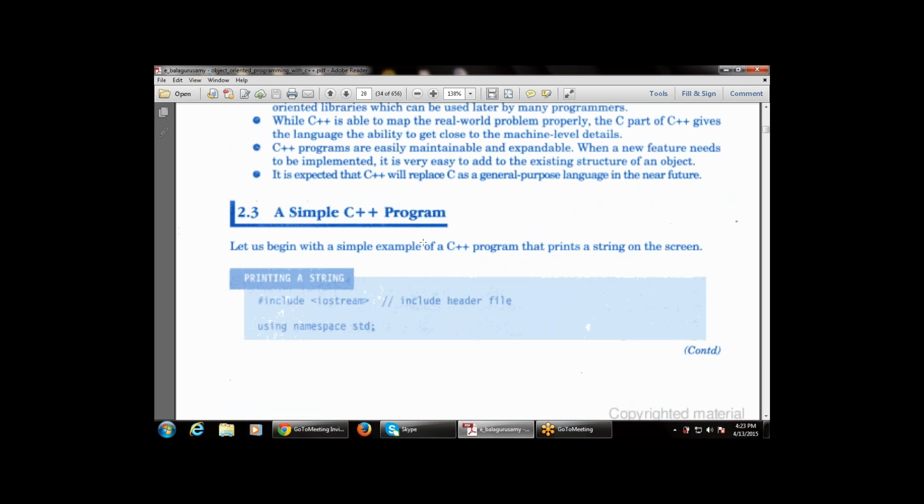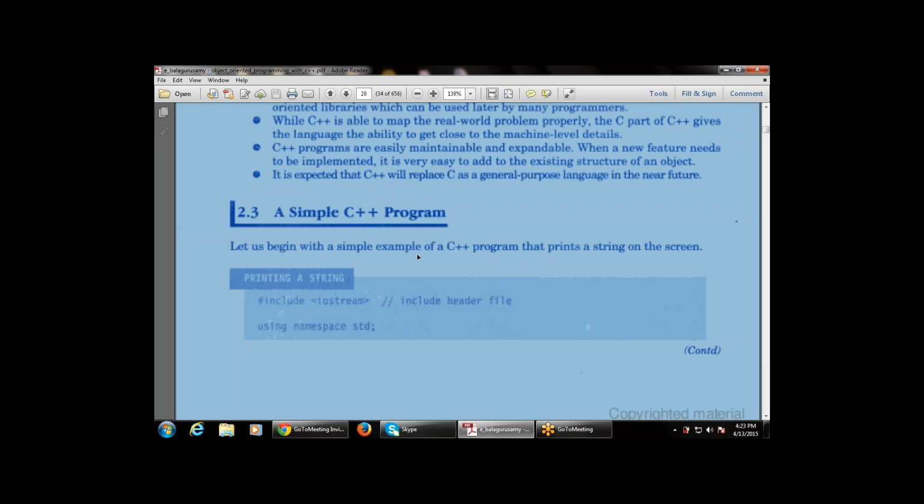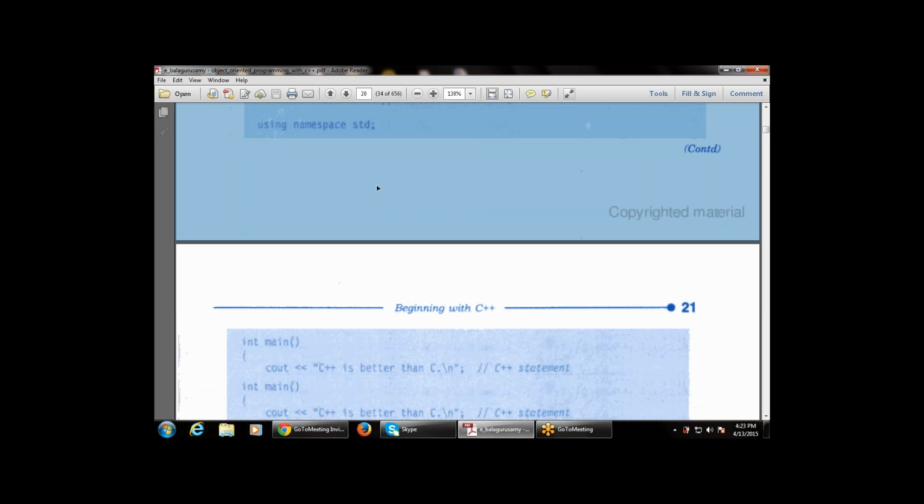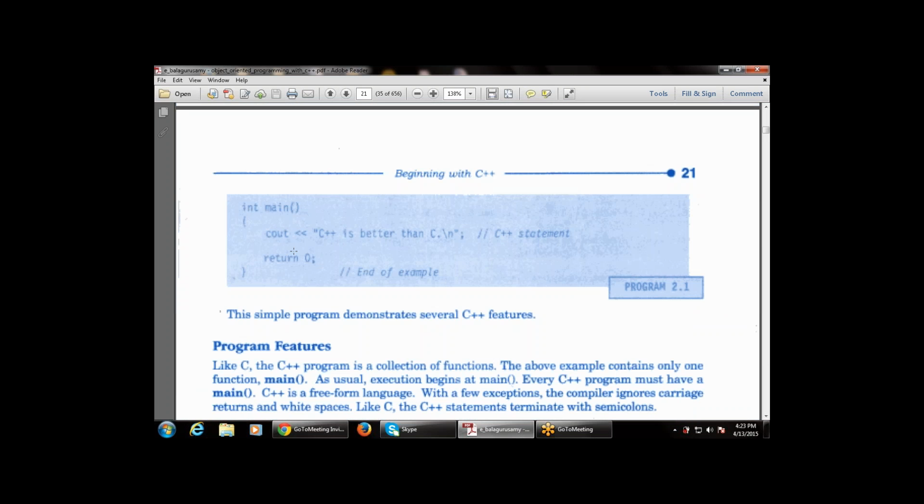Then a simple C++ program, that is the first C++ program. This is what we have studied. First of all, there is iostream, that is a header file. Then there is int main, then cout, that is for output purposes, that is C++ is better than C. Then return 0, that is for returning 0. Why return 0? Because of int main, that is the main has a return type int. So that's why we are using return 0.